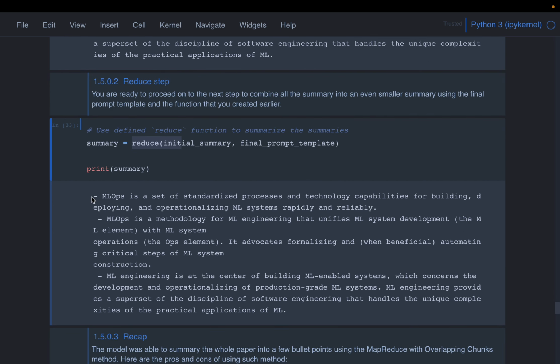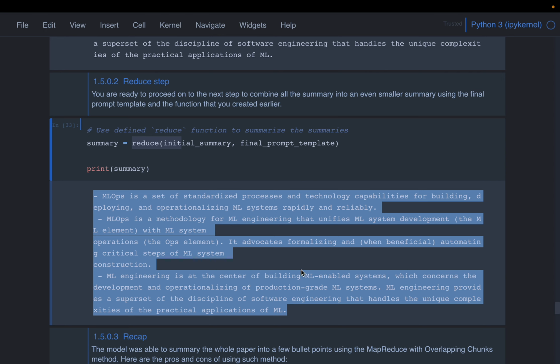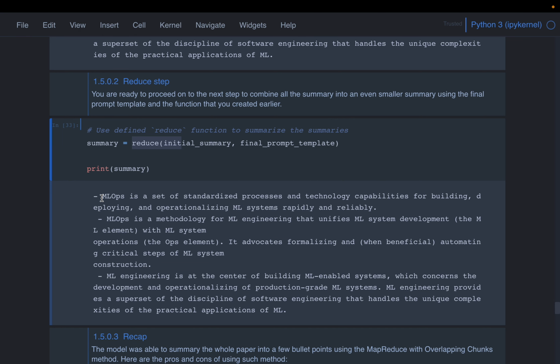Okay, then here we have the bullet point summary of the first 5 pages. So compared to method 1, hopefully in this method 2, when we have the summary created, it has the continuity between the chunks or the pages.